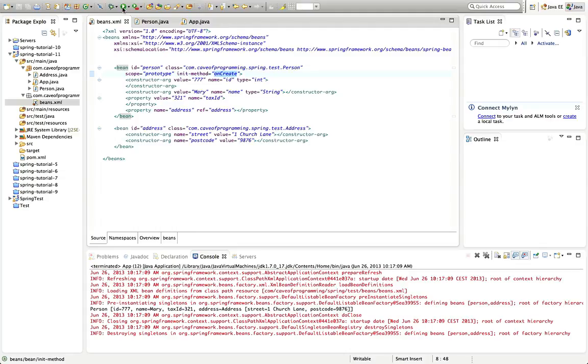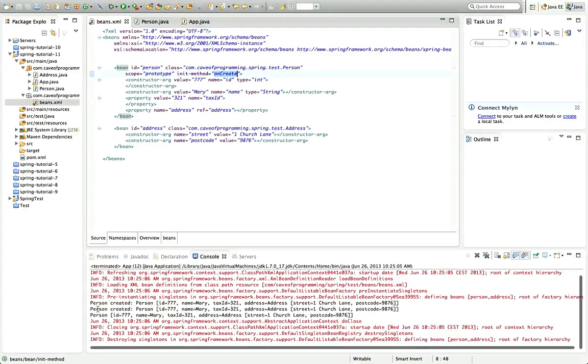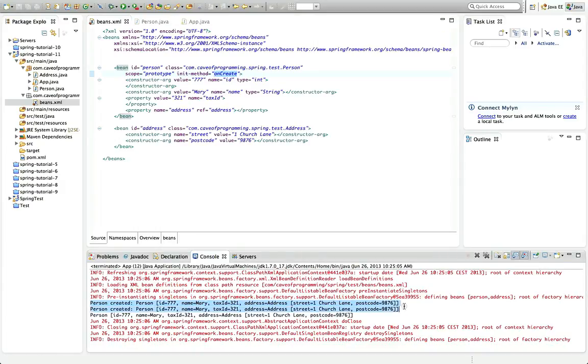So now let's run that, and we should see here that for every person bean that's created, we run the init method, and you can see that the people are fully initialized because the tax ID property has been set.